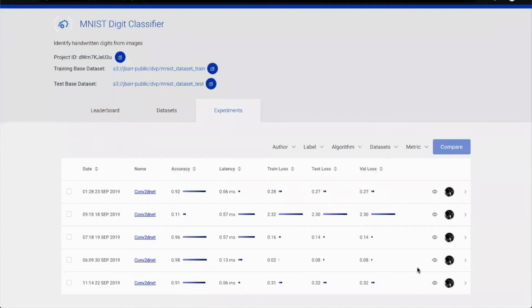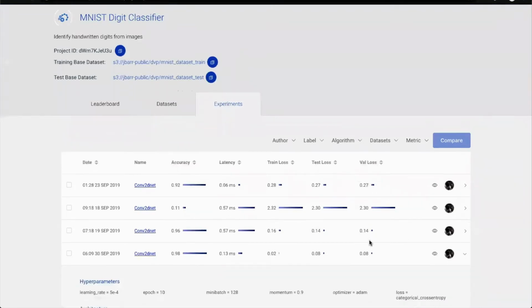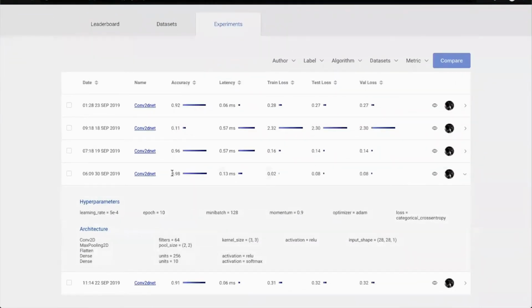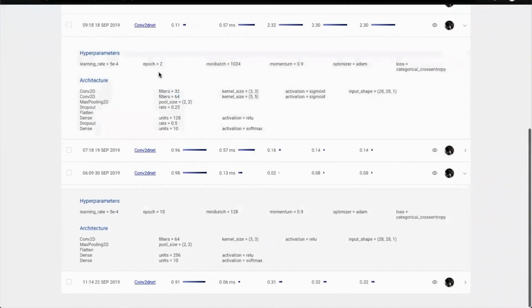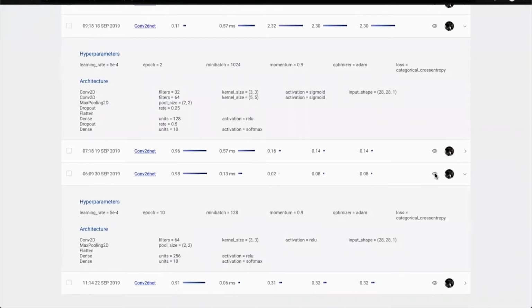And yes, you see the fifth model appearing here with 98% accuracy. And here you can see the details of my model, such as the epochs, the mini batch, the momentum, the optimizer. You can also see that it's missing a layer that the other previous model had. So now, let's say I feel very confident of this model and I want to promote it to the leaderboard. So I go here and then I promote it to the leaderboard.